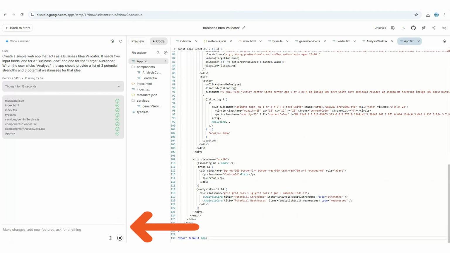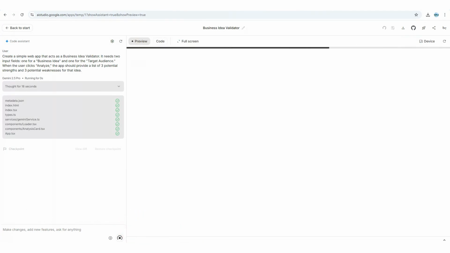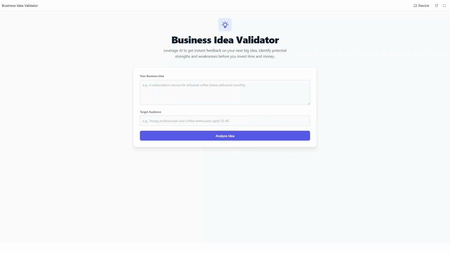And the best part, you can type in any updates or changes you want in real time, just like you're talking to a developer sitting right there in the office. It's that simple and interactive. And just look at this, a complete business idea validator built using nothing more than a carefully crafted prompt.